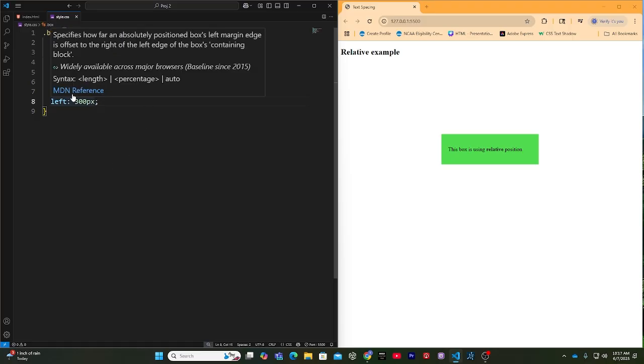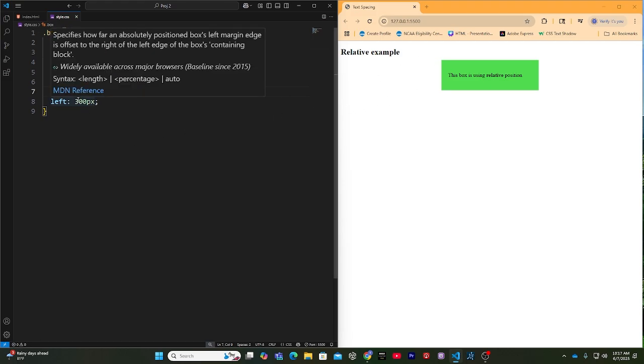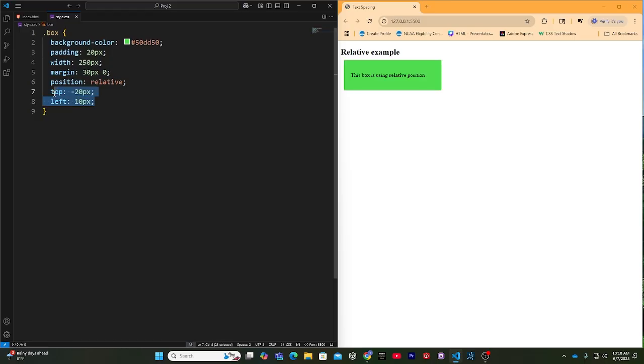If we change this to -20, now the box is moved up more. And we change this left. So now we've moved it to show how relative shifts from the normal position.